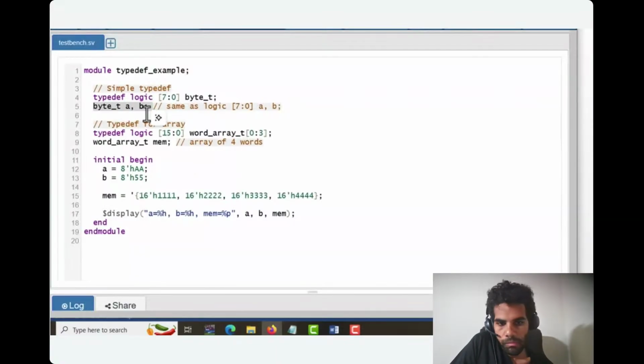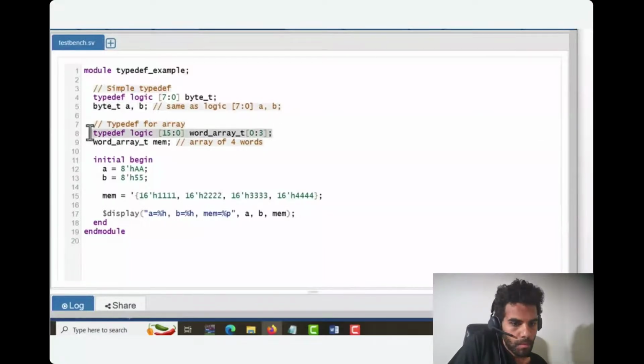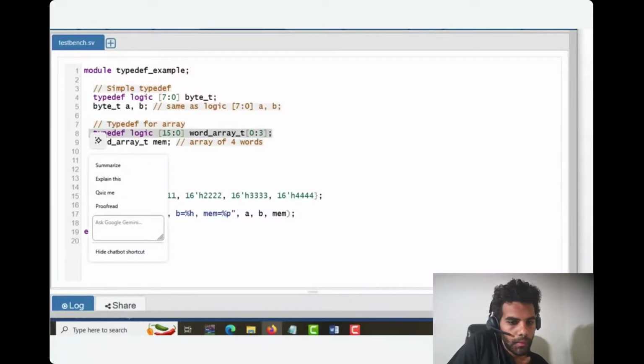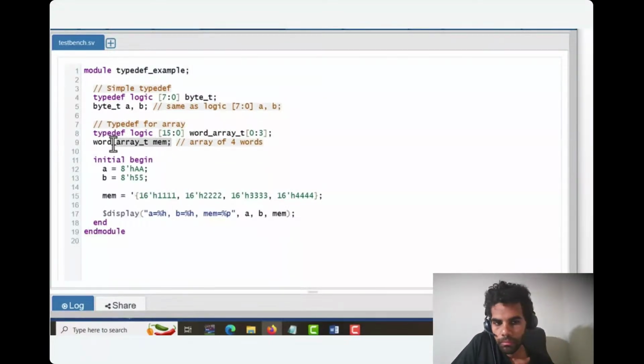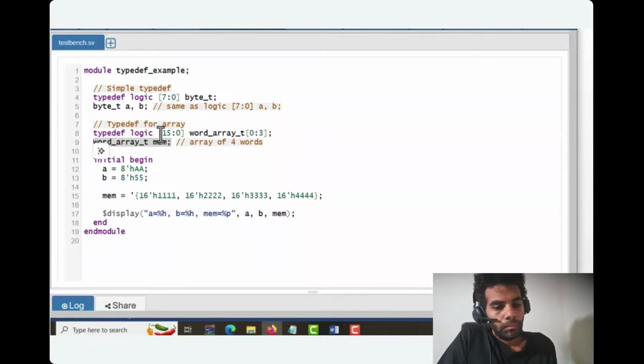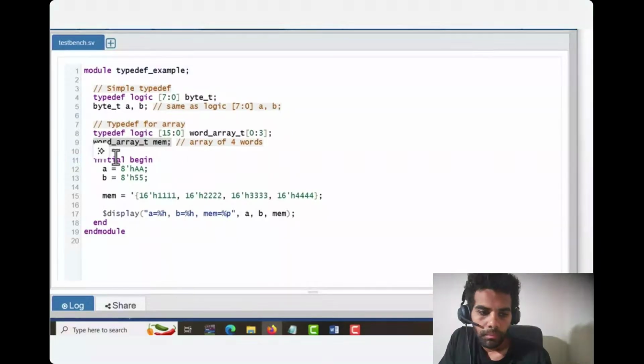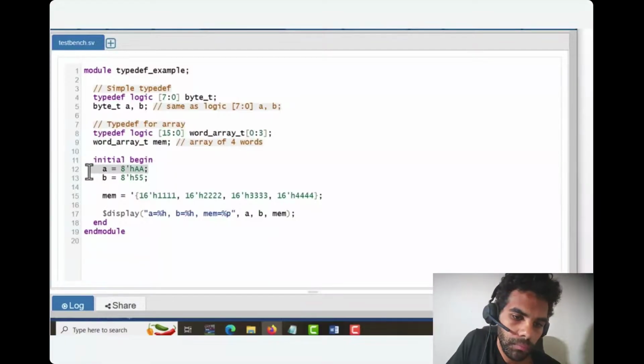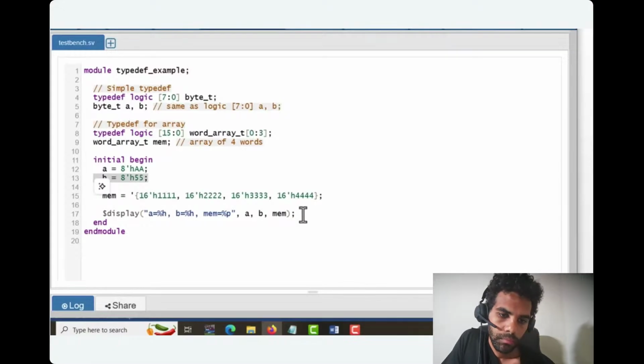Next, we define a type for an array of 4 16-bit words. On this line, you can see where we define the array. Here, mem is followed by an array of 4 16-bit elements. And then we start assigning A to this 8-bit value and B to this 8-bit value. Finally, we print everything here.